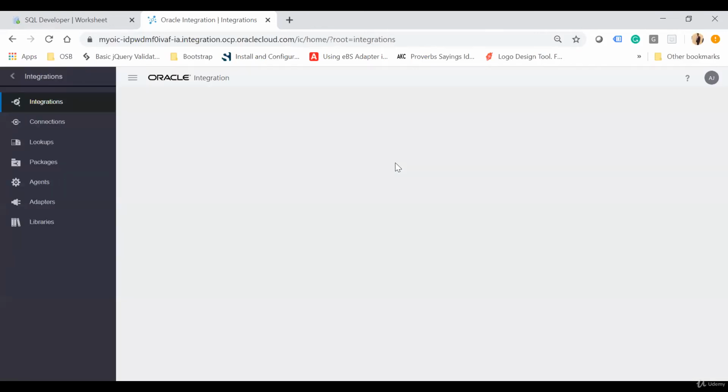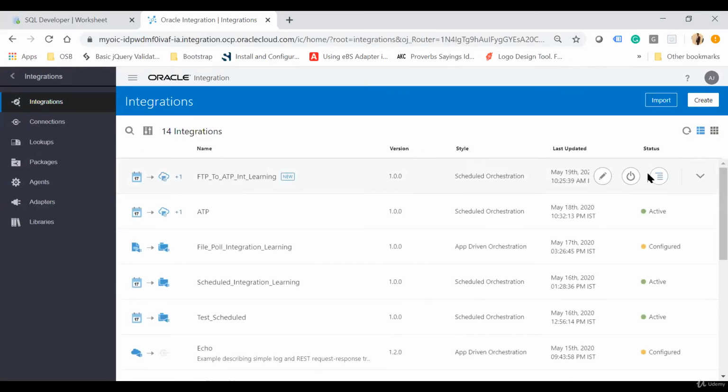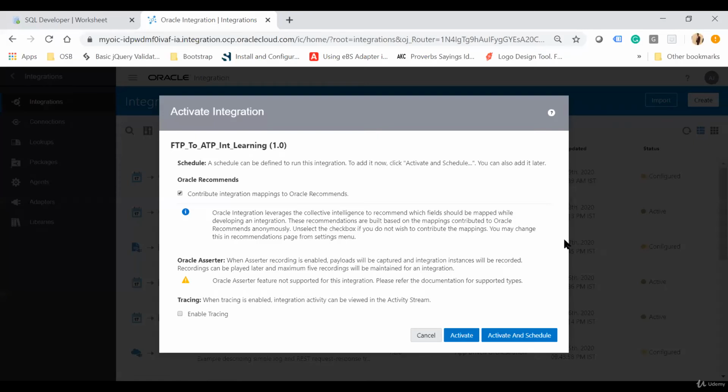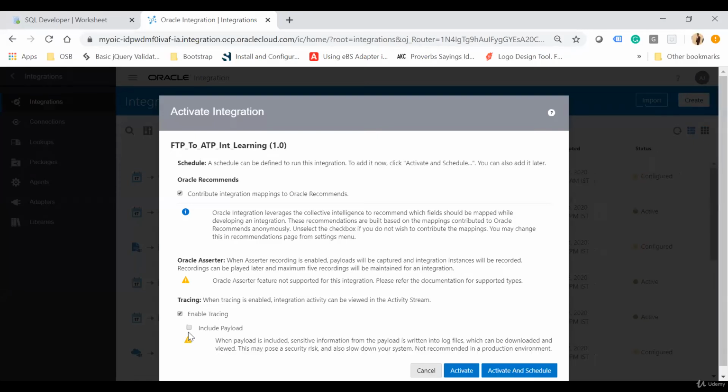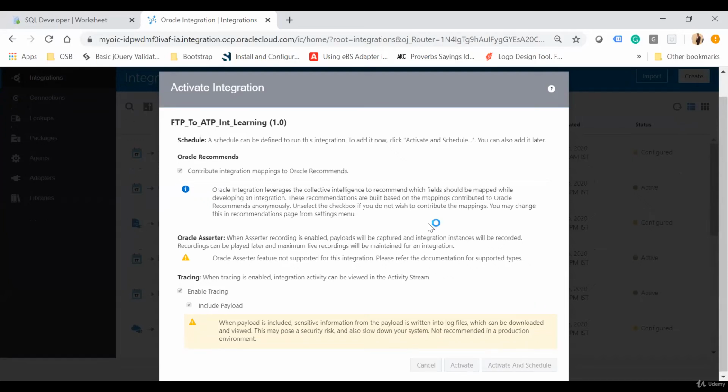Here you will see different options to activate your integration, like the different view. Okay, now here just hover on this, and here you see this switcher activity, and then click on the activate button. Now simply click on enable tracing and then include payload, and then just click on activate. So once it is activated, it will show the endpoint.